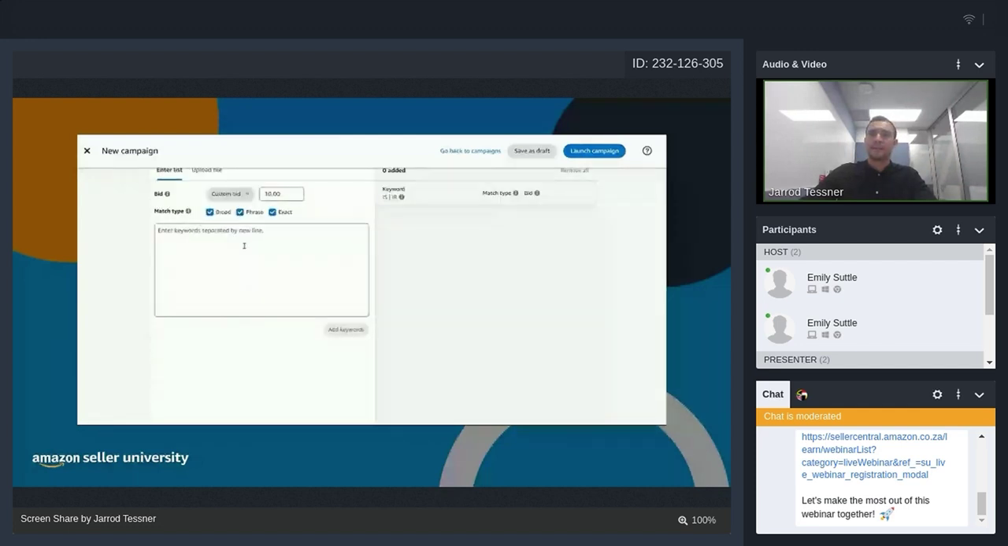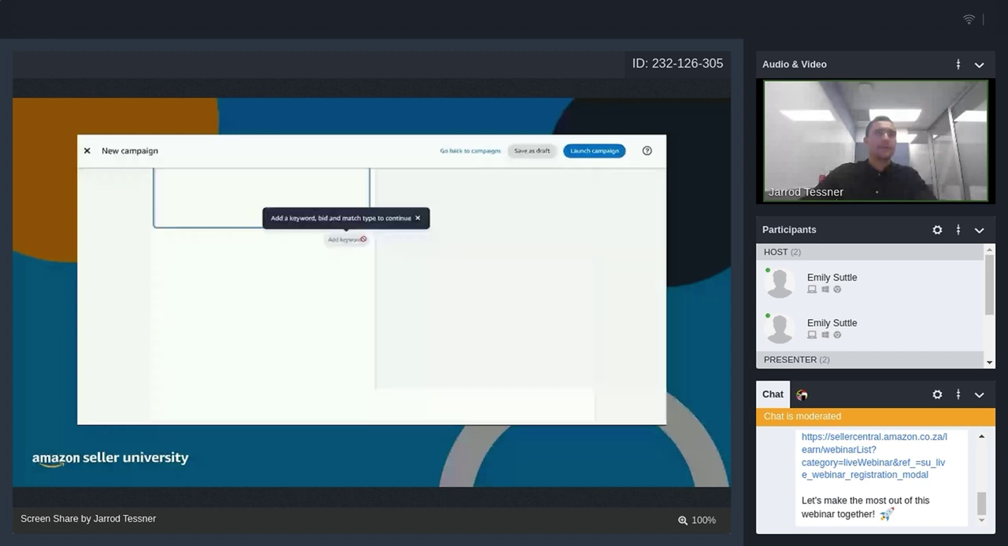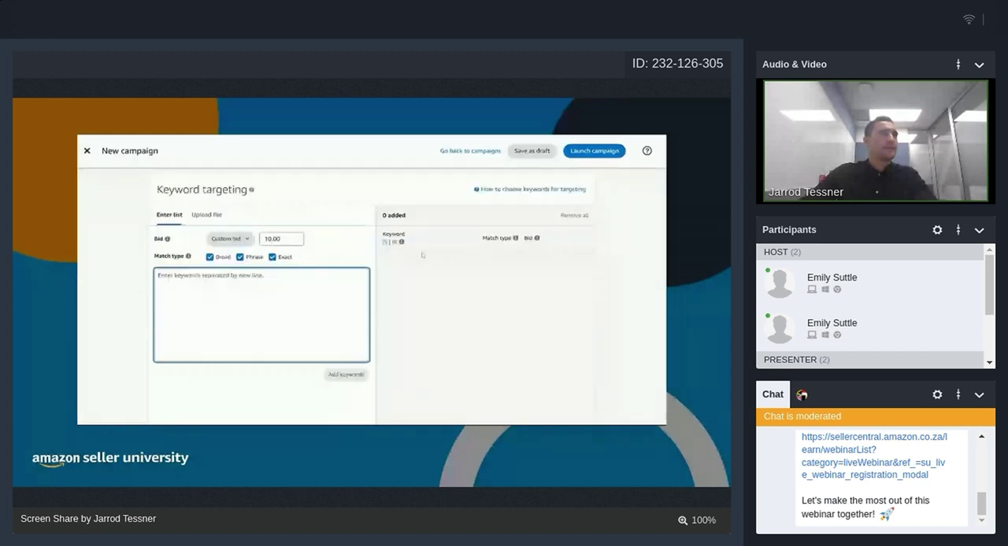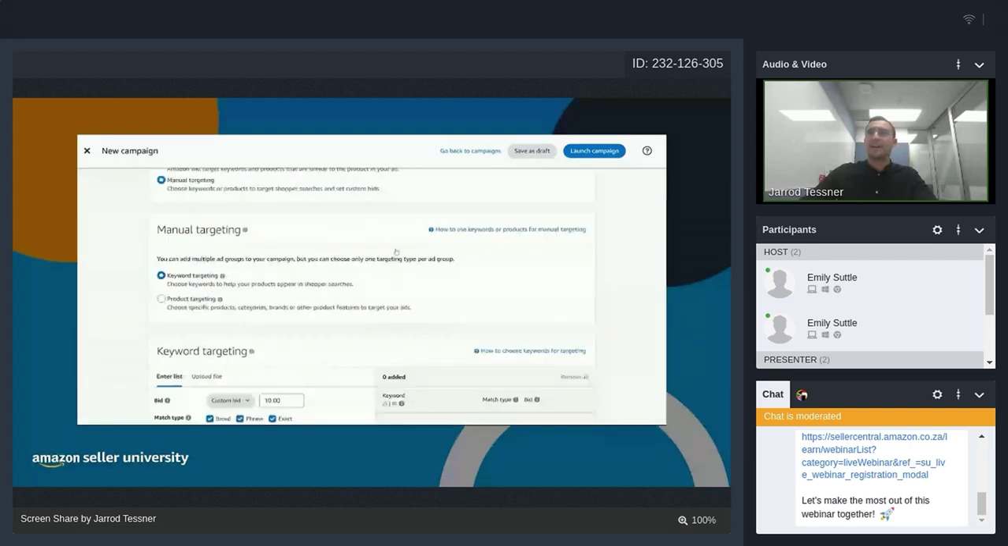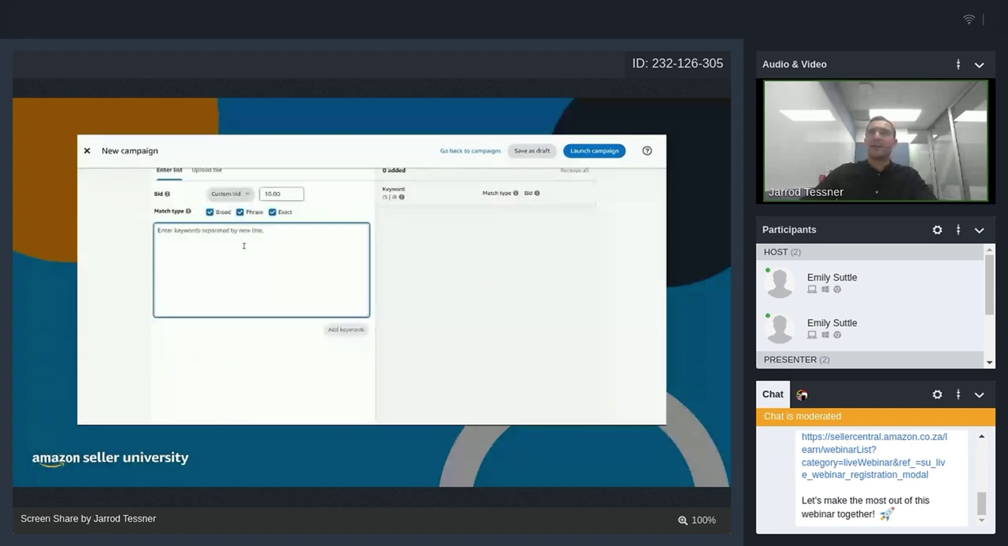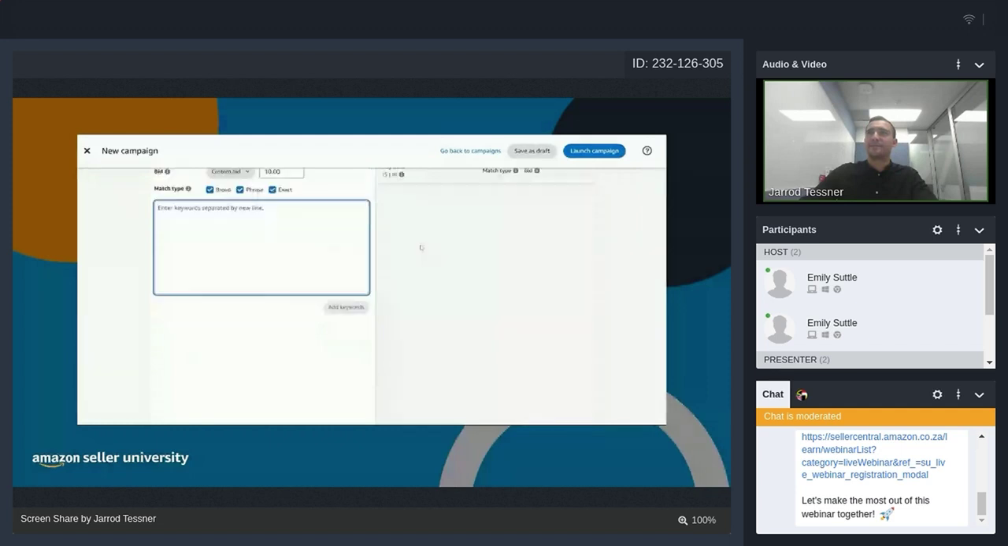So you can click, and that's how you enter your keywords. I hope it's displaying correctly on your screen. You click manual targeting, and you head down to the box at the bottom, and you can enter your keywords and then add keywords.